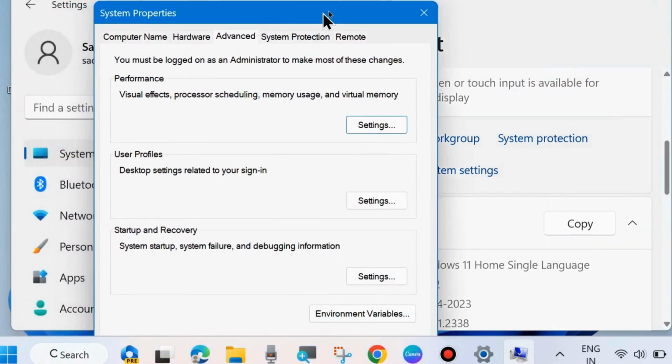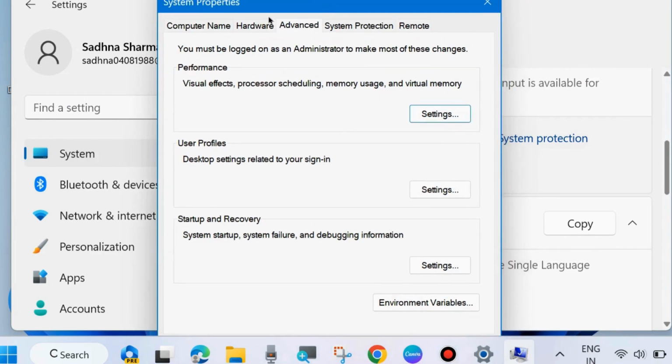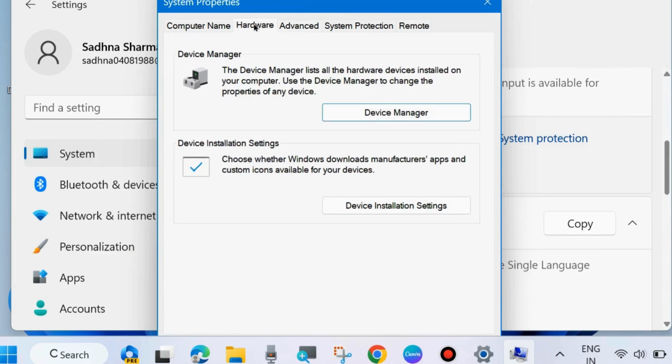Click on it. A new System Properties window will appear on your screen. Here from the top menu bar choose Hardware. Click on it and then Device Installation Settings. Click on Device Installation Settings.